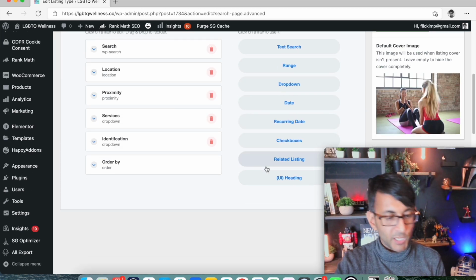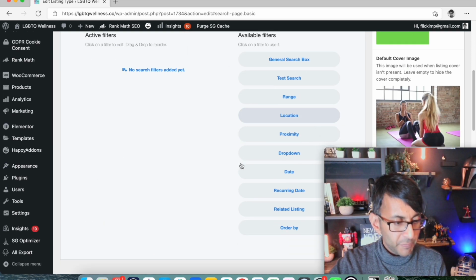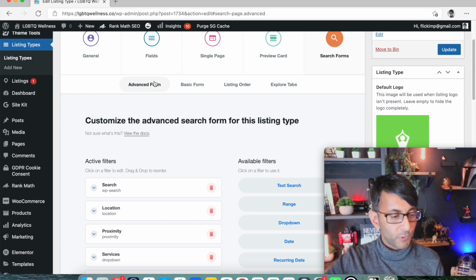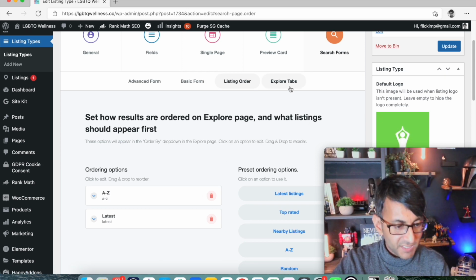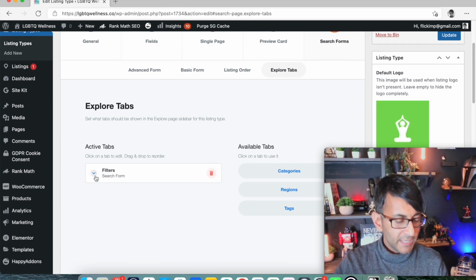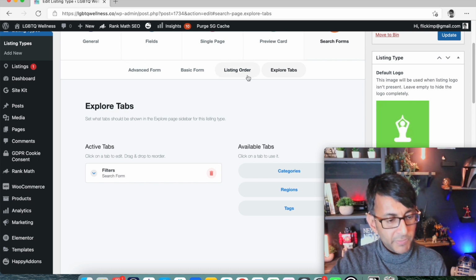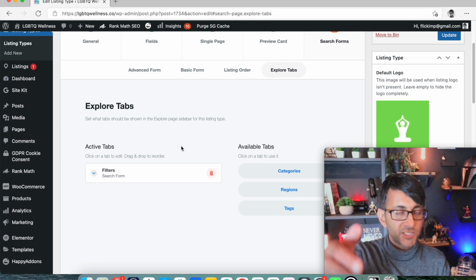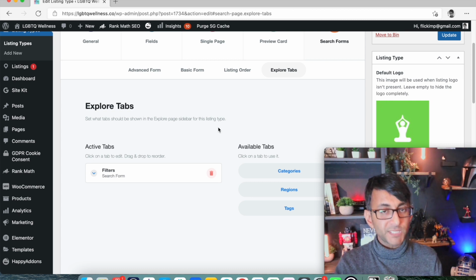You just have to pull them over and then they appear. That, in essence, sorry, there are a few more steps. The basic search I did not use because I just have an advanced form showing on the search bar. The listing order is A to Z with the latest. The explore tab just has your filters. I'm not saying follow what I do here, but having the Explore tab allows you to pick a filter, so it might allow you to pick wellness, fitness class, sports club, and things like that. I kept it really, really clean, and that was it.